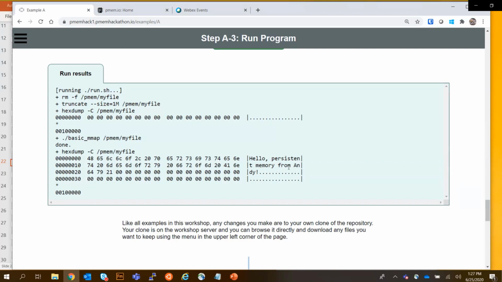So this is an extraordinarily simple example. In fact, it's so simple, it's not that useful. But I just wanted to show you the basics of what it means to memory map a file and use it as persistent memory. Everything that I'm going to describe now is built off that basic premise.